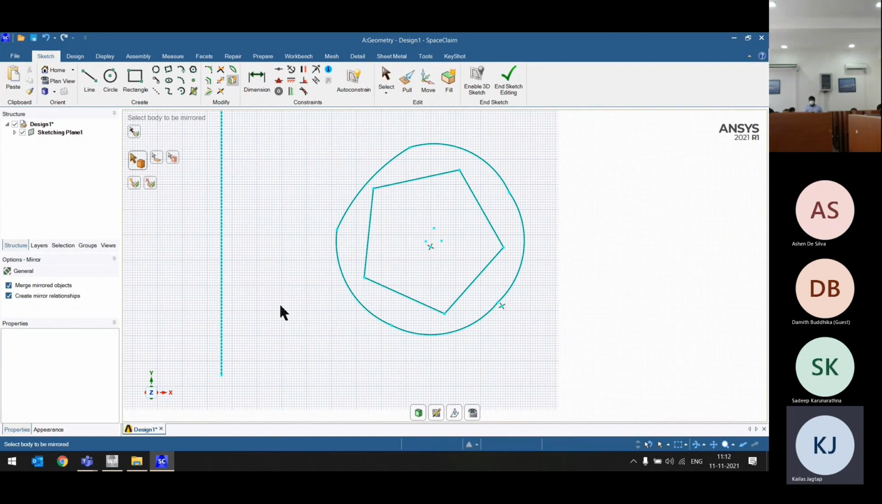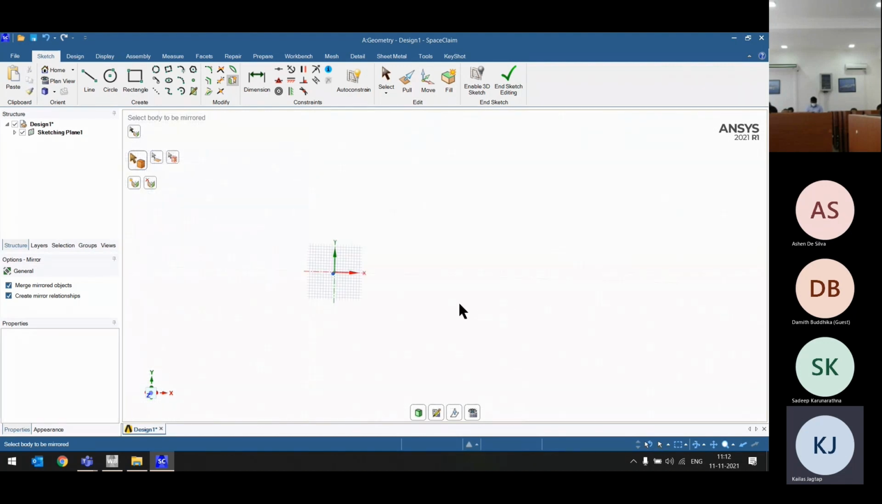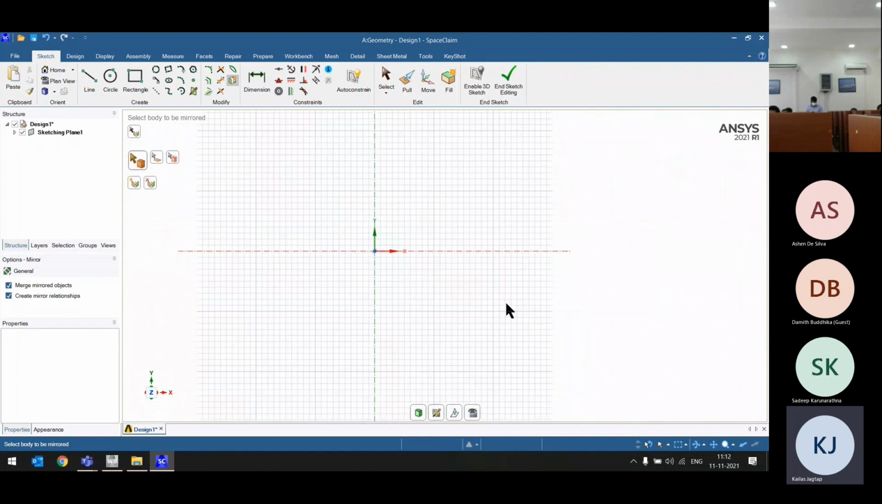So I hope all these sketching tools are clear to you. If you want me to repeat any of the sketching tools, please let me know, or shall I proceed further? Any doubt in this section? Everything clear?